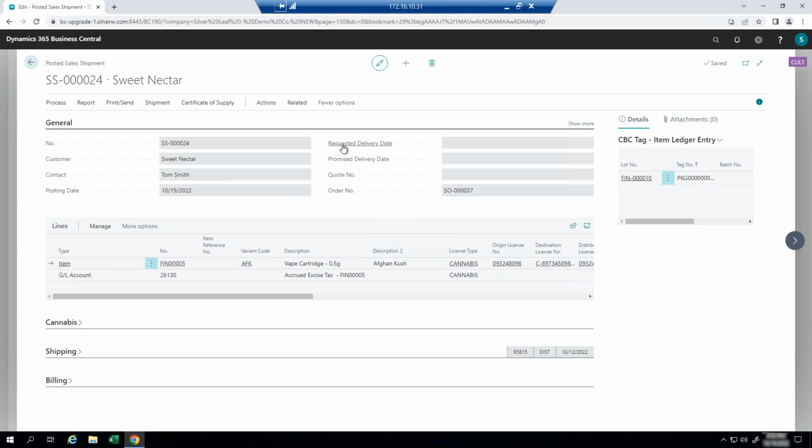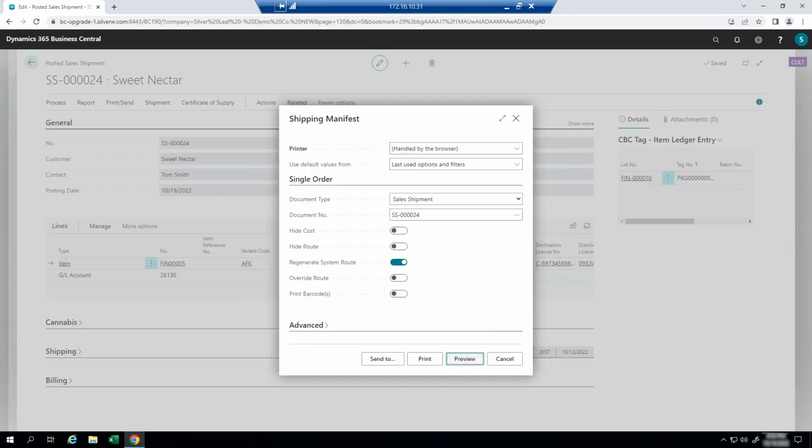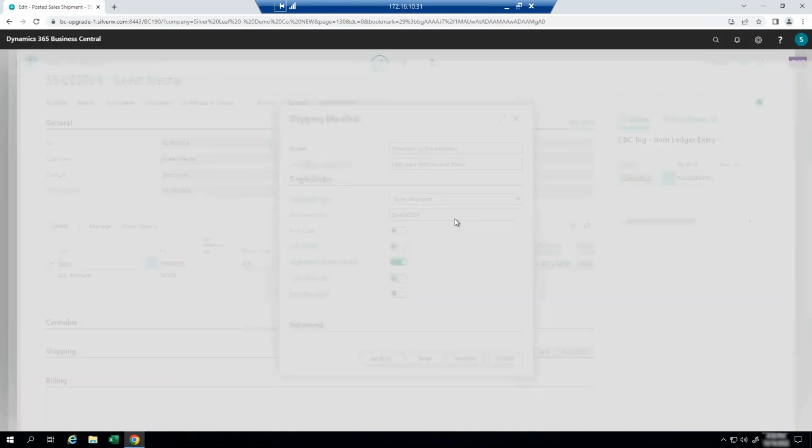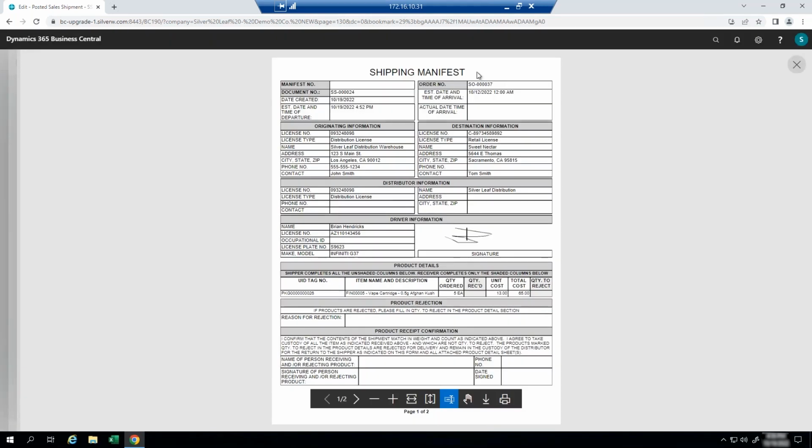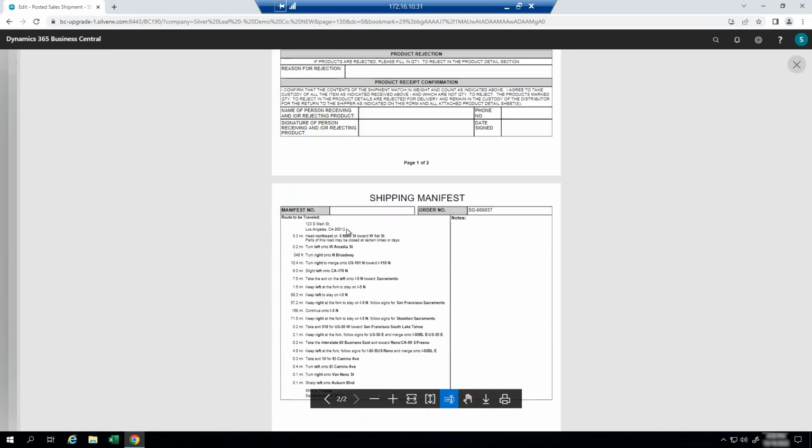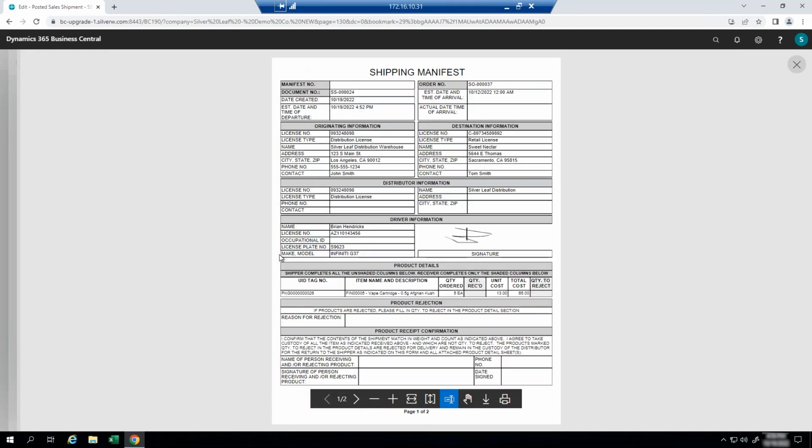And at the time Brian accepted the delivery of the product, he could have pulled up the manifest. And this is when it would have triggered our integration to Metric, which we're going to talk about in just a minute. But it created this manifest that if you're in a non-metric state, you can carry with you. So when you accept the product and you hit the road, you've got the manifest. And it even has the turn-by-turn instructions. If you're in a metric state, it would have created the metric manifest at this point.